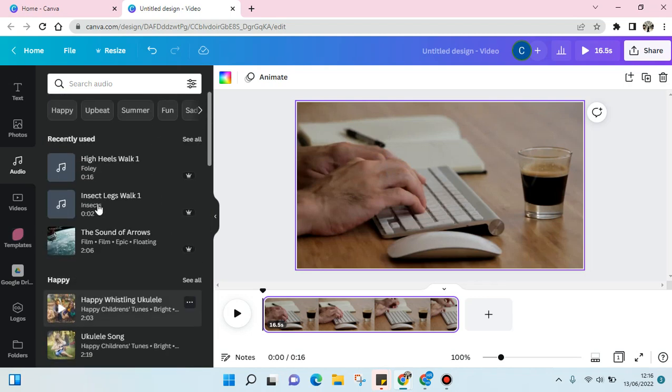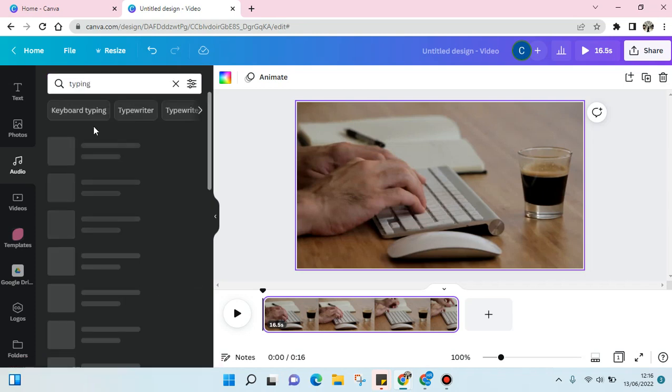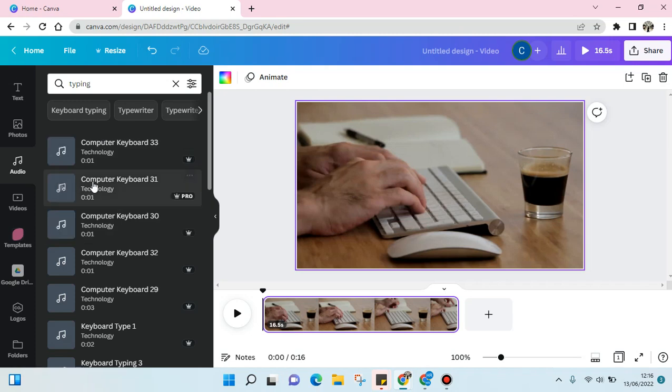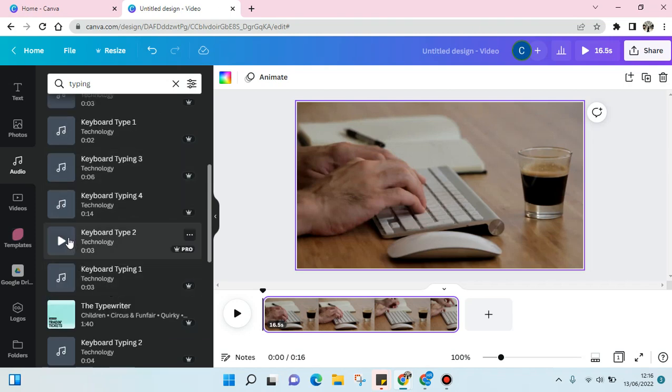For example, I'm going to search typing. Okay, keyboard typing. I'm going to add this into the video, and I'm going to preview it like that. Okay, I'm going to use this.